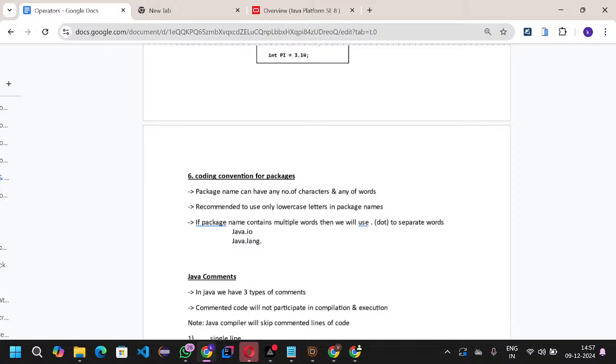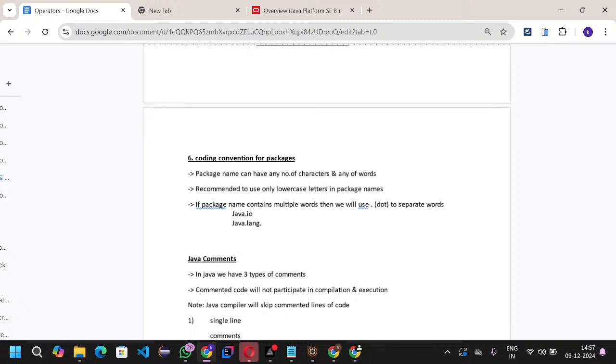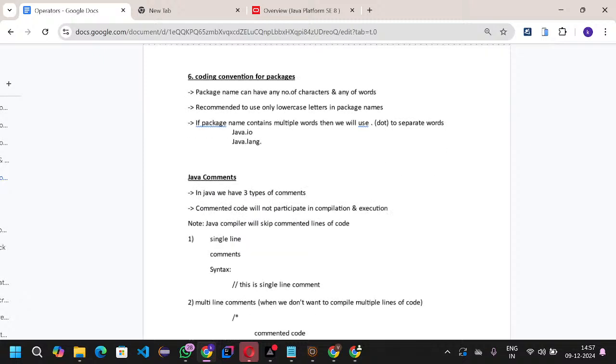So this is all about Java naming conventions with respect to classes, interfaces, variables, methods, constants, and packages. Next, Java comments. In Java, we have three types of comments. Commented code means that code will not participate in the compilation and execution. The Java compiler will skip the commented lines.